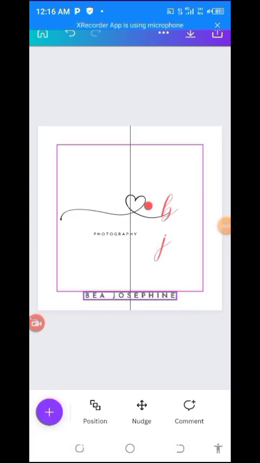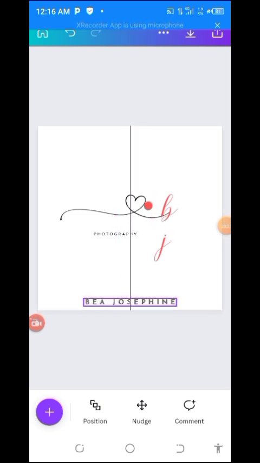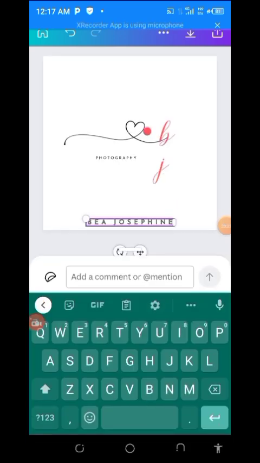As you are moving, it's showing you the alignment of the object you are moving, or the letters you are moving. Unlike some apps, they don't have this. So that's why you see most people using Canva. It's the best. But I use other apps too. I know how to manipulate some and still get what I want. Okay, so if you want to add comments to whatever you are doing, you just type and add.